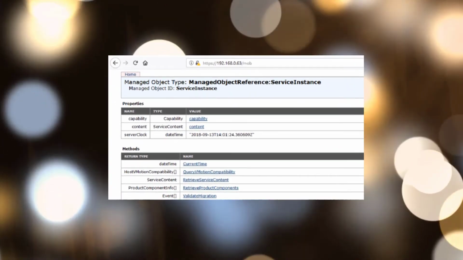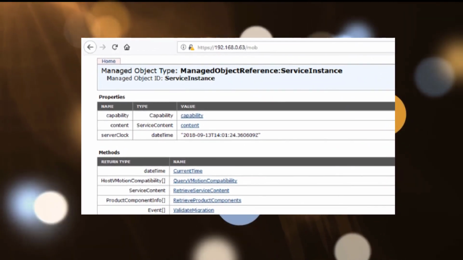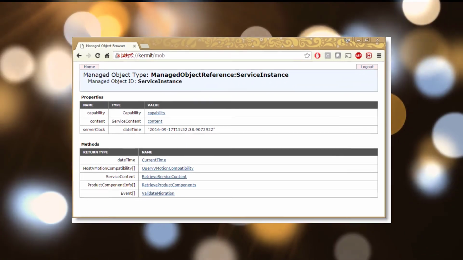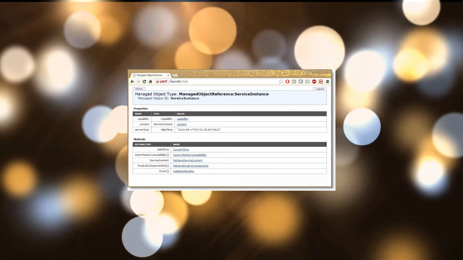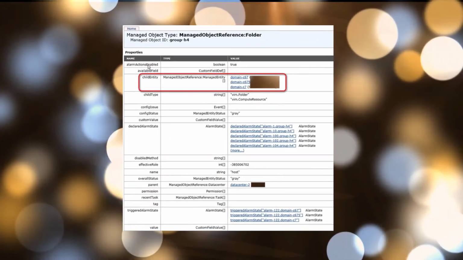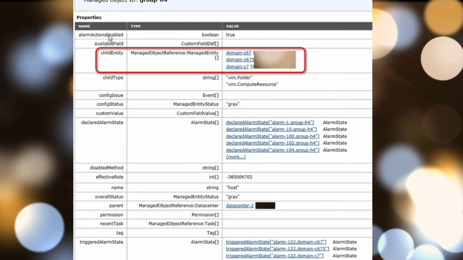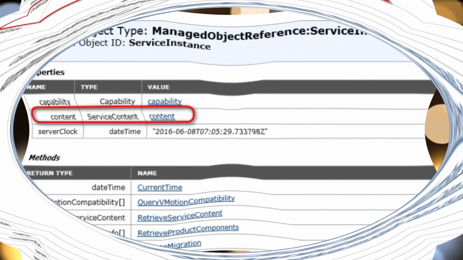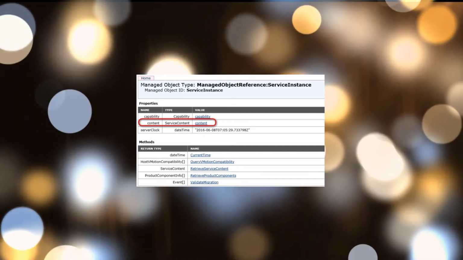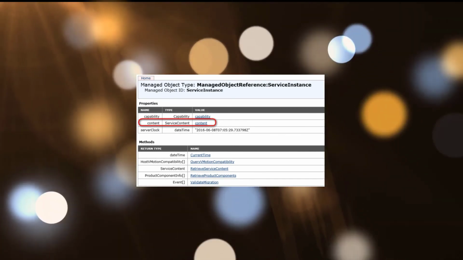I also mentioned the MOB. The Managed Object Browser is a web-based server application available for all ESXi and vCenter server systems. The MOB lets you examine the objects that exist on the server and navigate through the hierarchy of live objects by clicking on links. The MOB populates the browser with actual runtime information, for example, the names of properties.